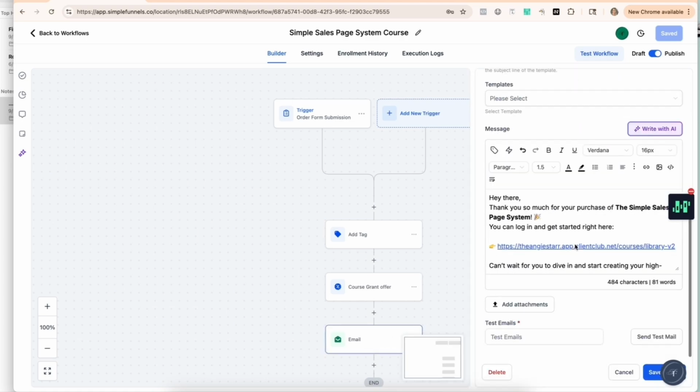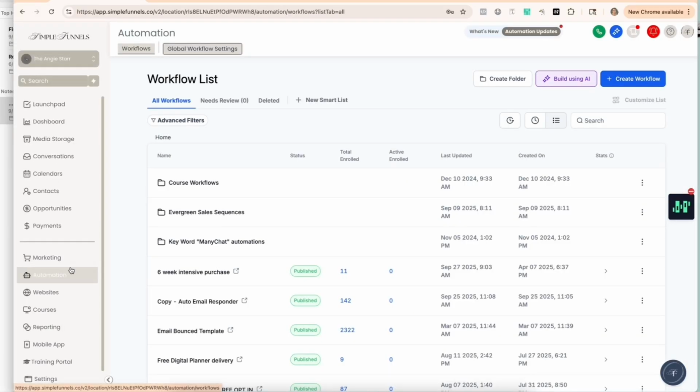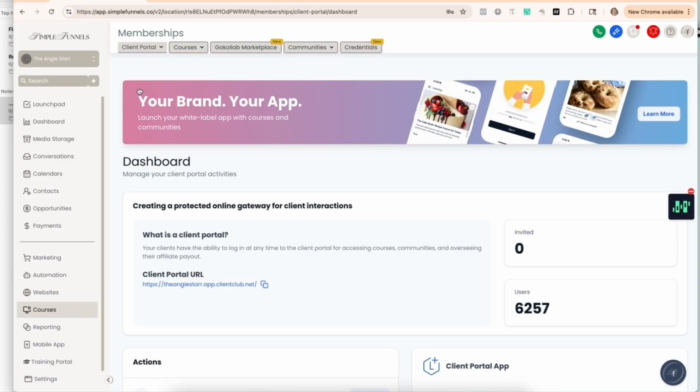Now, I know that you might have seen that I give them this client club login. They're going to get it automatically, but sometimes it gets stuck in their spam folder. So I always put it here. They will just have to reset their password if they didn't get that first initial one. And that is going to be under courses, client portal.